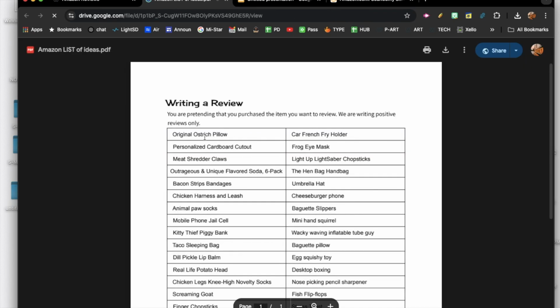The original ostrich pillow, that one's kind of fun. So have fun with this. Make sure it's school appropriate and follows all the guidelines and that it fulfills the rubric. Super important.